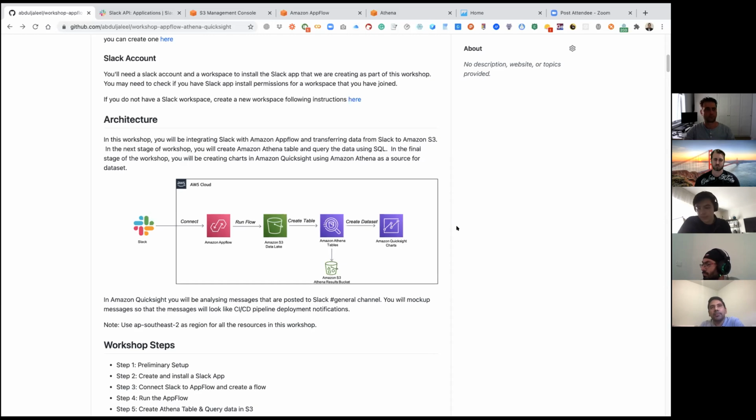So in this workshop, we are trying to pick those messages and transfer them to an S3 bucket with the help of Amazon AppFlow, and then finally do some queries on that, and then do some visualization using QuickSight. So this is the scenario that we are going to do today. Now, with that as the background, we can start with the workshop.